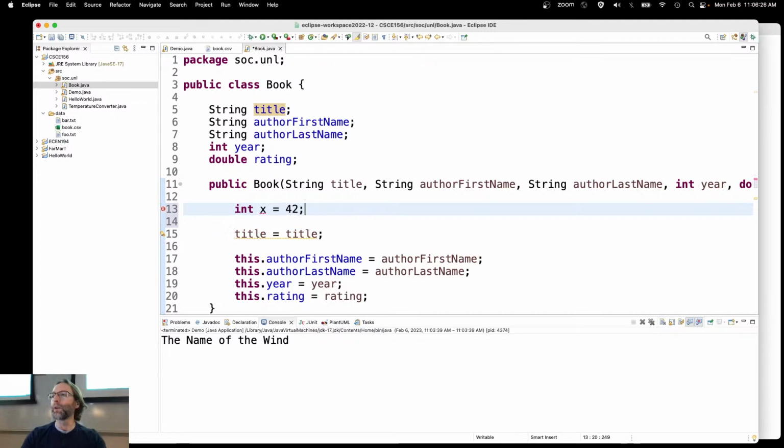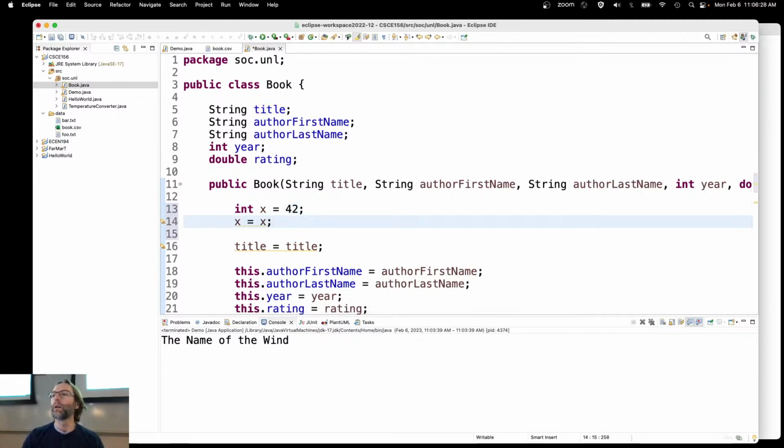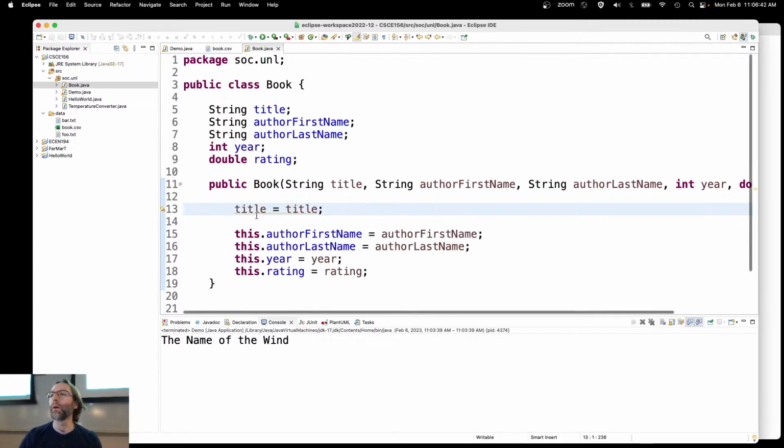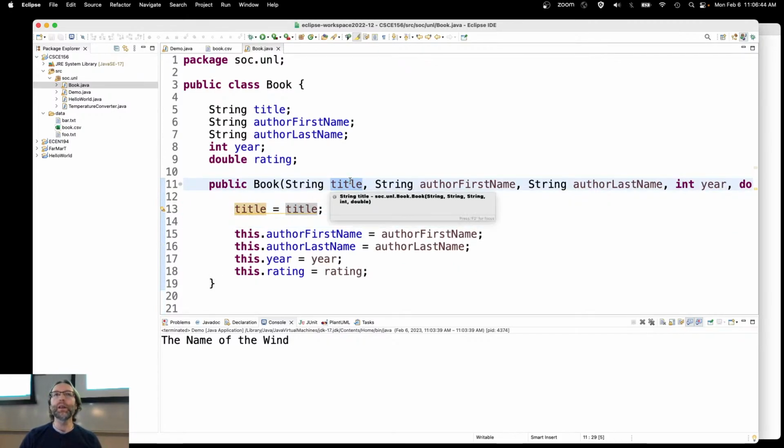It would be doing something like this. int x is equal to 42. x is equal to x. It's the same exact warning here. Why are you doing this? Yes, you can do that, but that looks weird. Why? All you're doing is taking whatever's stored in x and putting it right back into x. That's where this warning is coming from. It's saying that all you're doing is taking the value stored in this parameter and putting it back into the parameter. You're not actually setting this title to that title.